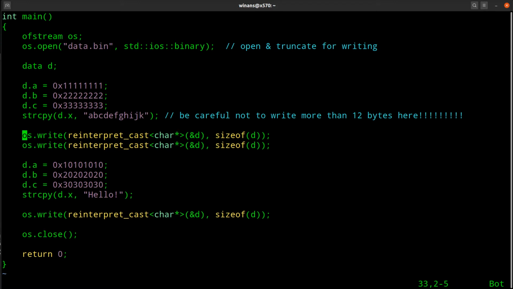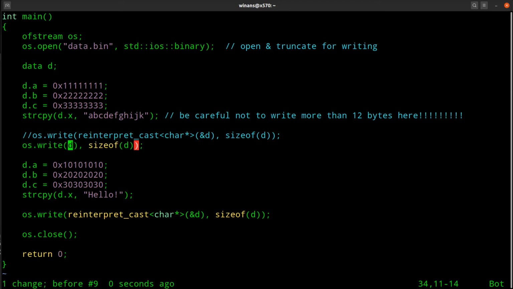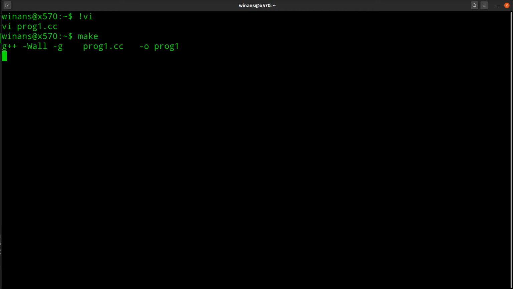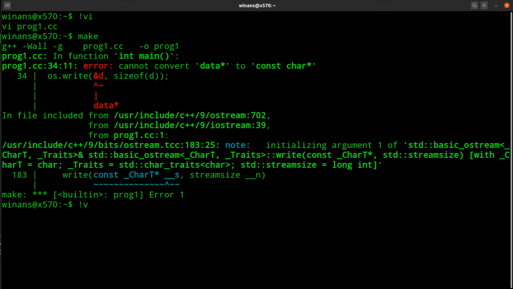In fact, let's go ahead and show you the error so you recognize it when you see it in the future. Come on, I can't even create an error when I want to. How often is that really a problem, right? Oh, I really want to have a problem. So this is what you get. It says, I don't know how to make a data star out of a char star.